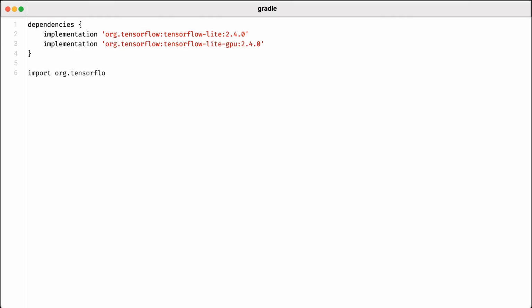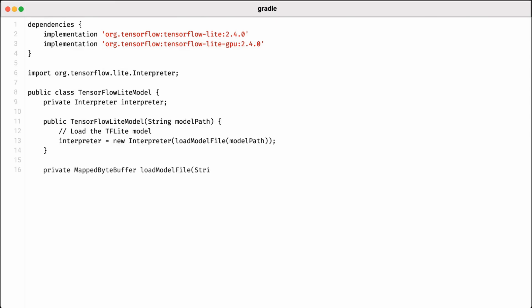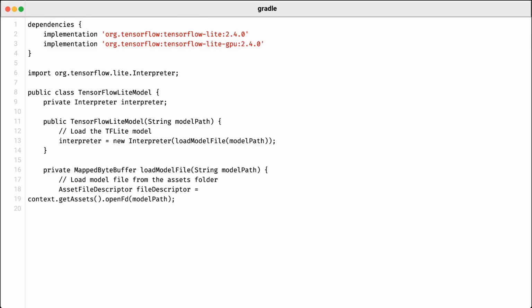Now let's take a look at how to include the TensorFlow Lite library in your Android application. To begin, you need to add the necessary TensorFlow dependencies in your build.gradle file. By including implementation org.tensorflow:tensorflow-lite:2.4.0 and implementation org.tensorflow:tensorflow-lite-gpu:2.4.0, you ensure that your project has the capabilities to leverage TensorFlow Lite's optimized features, including GPU support for enhanced performance during inference.